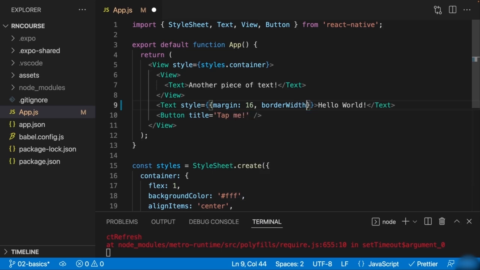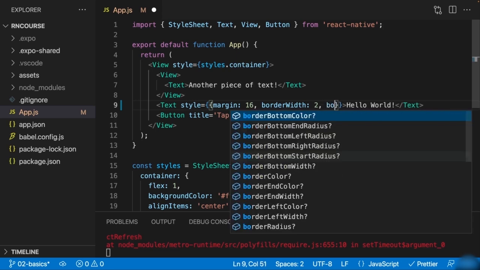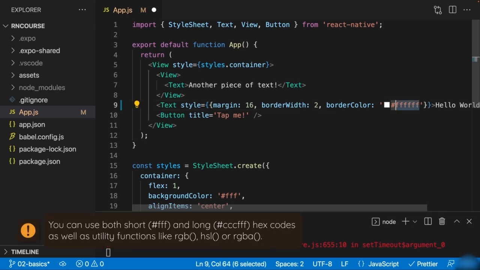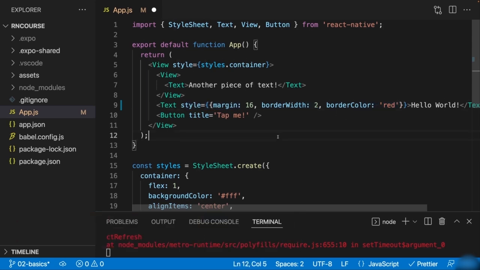For example, we can set a border width property, and this again wants a number to set a certain border width in pixels, like 1 pixel, or 2, or whatever you want. And then we can also set a border color. Now this does not want a number, but instead a string, and in this string you could define a hex code value, or you provide one of the supported shortcuts like red, or blue, or green, or black and white, and here I will go for red. And this will now add a 2 pixel wide red border around this text.